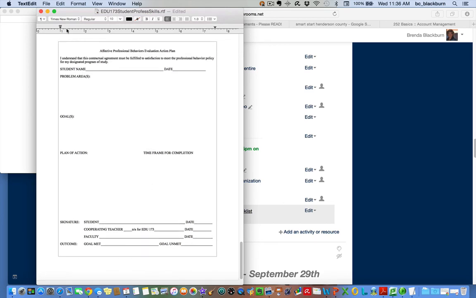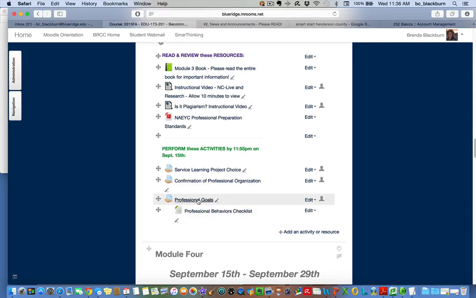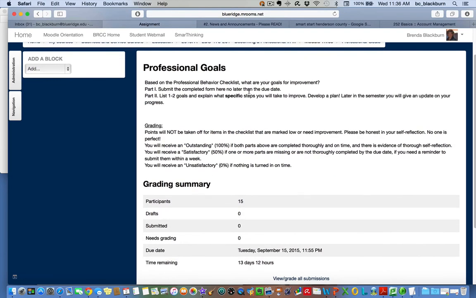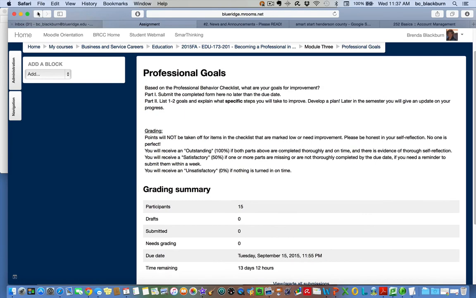Okay, and then sign this, and then you're going to save all of this on your computer and then upload it back into this assignment area. And again, this asks you to submit your completed form here no later than the due date, list your one or two goals, and explain specific steps you will take to improve, developing a plan. Later in the semester, we are going to give you an opportunity to update us on your progress. So make sure you fill out that form completely. You've done your goals and your steps for improvement. You've developed a plan, and you just upload that back into this assignment area.